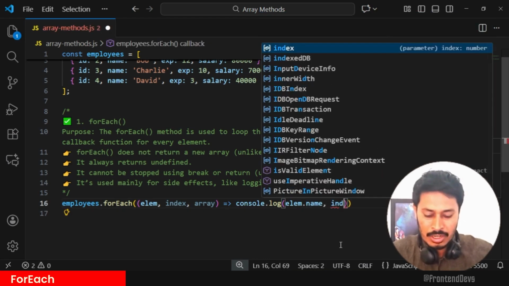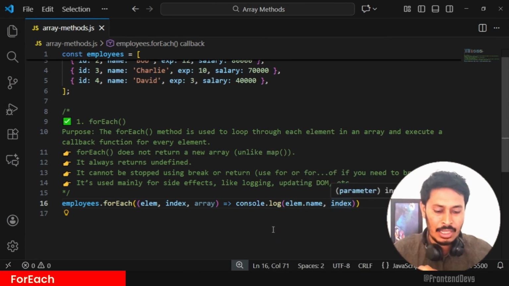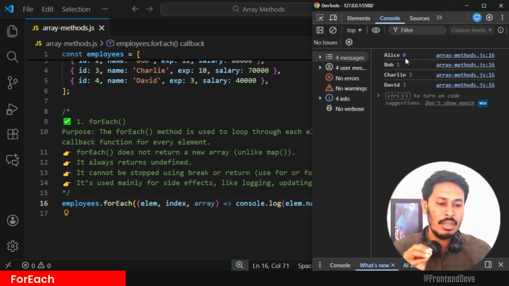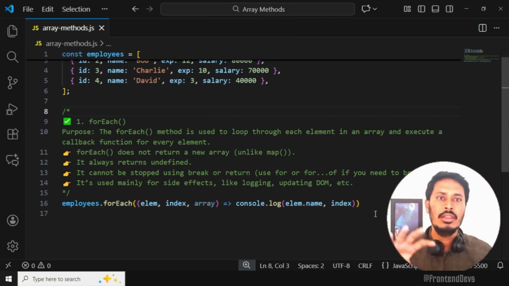That is not generally the case, but in a few cases we need to use the index as well. And if you print the index here, you will see those indexes are printed here. And this is the simple use case of the forEach method. Hope you are clear with forEach.